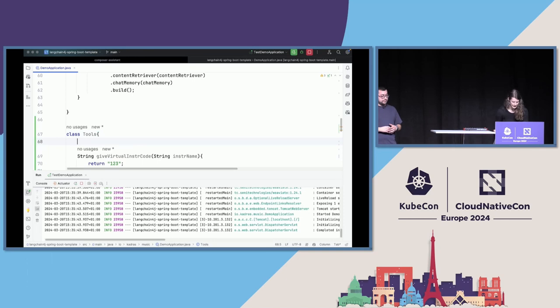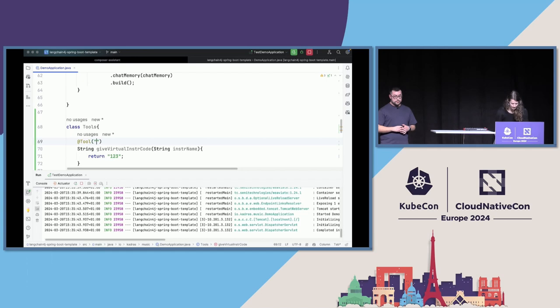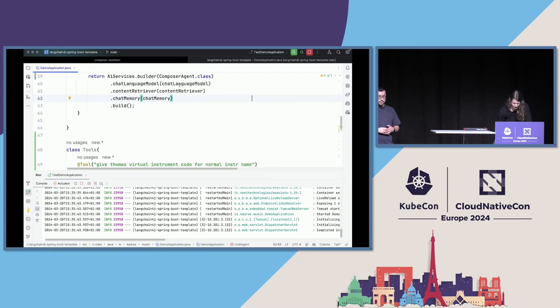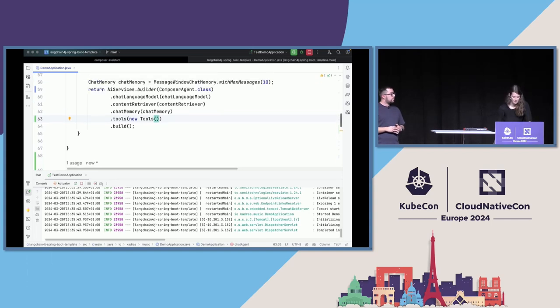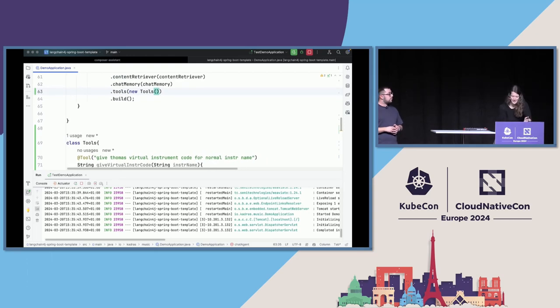And then to let the model know it has this tool, we're going to make a tool annotation saying, gives Thomas's virtual instrument code for normal instrument name. Chat language model will know what to do with this. Anything we understand, they usually also understand. And then here we will add tools and say we built these tools. And voila, that's it. So it knows it can use this instrument retriever, and it will also do so when it's appropriate. So imagine I'm ready with my application here.